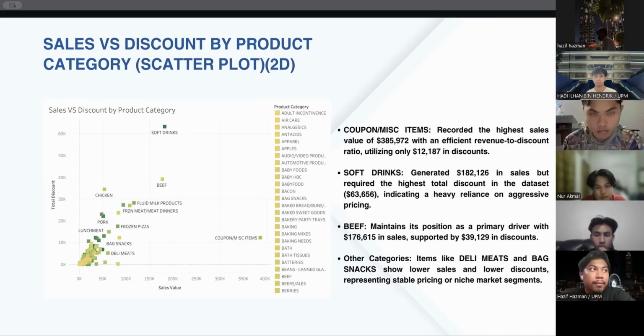All right, so coupon mix items recorded the highest sales value with an efficient revenue to discount ratio, utilizing only about $12,000 in discounts. And then we also have soft drinks that generate $180,000 in sales but require the highest total discount in the data set, which is $63,000, indicating a heavy reliance on aggressive pricing.